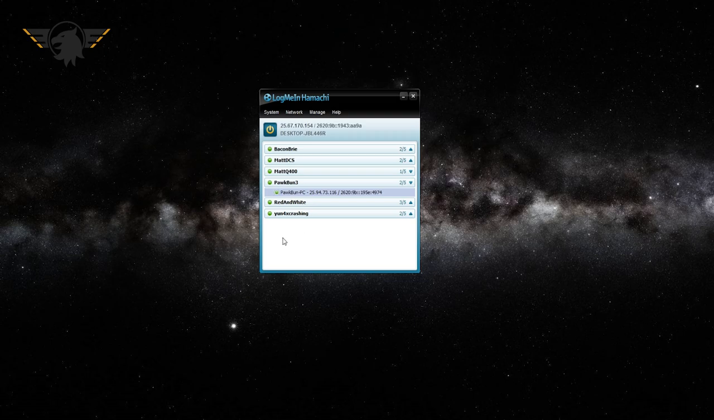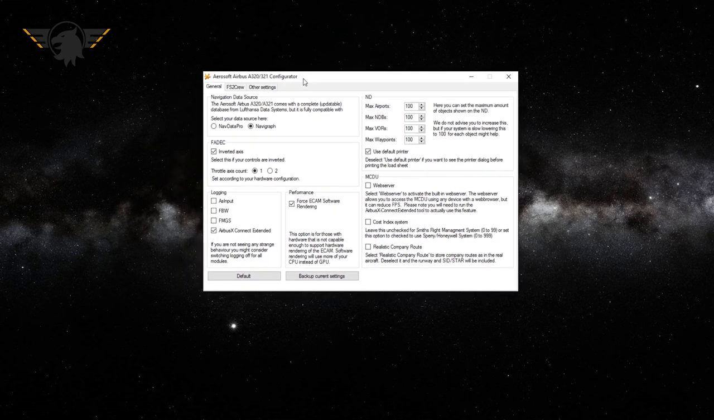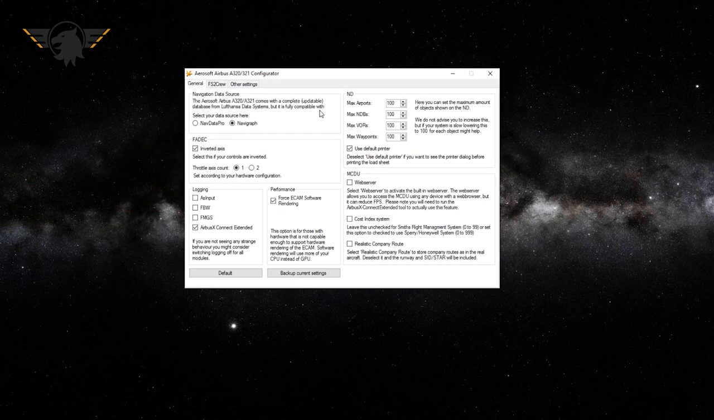Okay, with Hamachi out of the way and making sure you can both ping each other, you need to open up the Aerosoft Airbus configurator. Now, there's a separate one for the A318, 319, and 320 and 321. There's two versions. So there's one for the A318, 319, and then there's one for the 320 and 321. It doesn't really matter. I will say one thing. When you first launch it, make sure that all of these settings are the exact same as the person you are sharing the cockpit with or connecting the flight deck with.